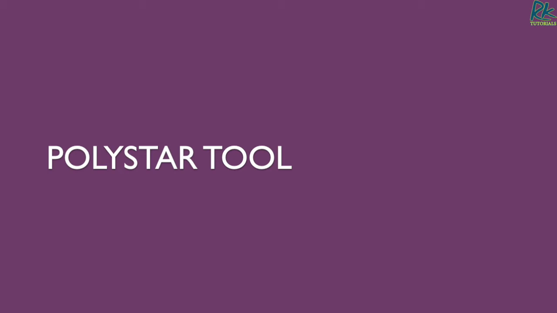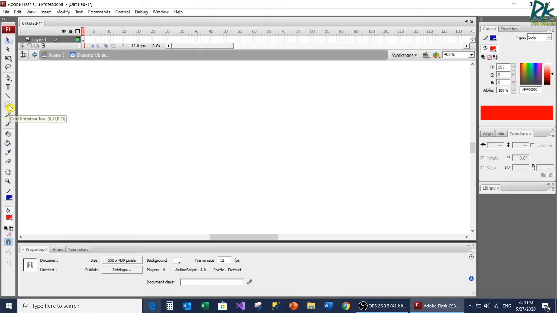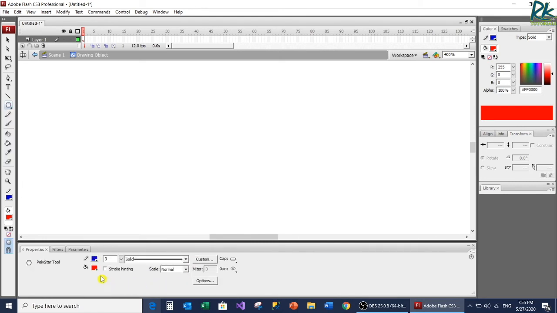To draw a polygon or star, select the Polystar tool. Set the stroke or fill properties in Properties Inspector. Click Options button. The tool setting dialog box will be displayed. Select the style, which can be polygon or star. Specify the number of sides. You can provide a maximum of 32 and a minimum of 3. If you are drawing a star, enter the value for the depth of star points. Minimum value can be 0 and maximum can be 1.